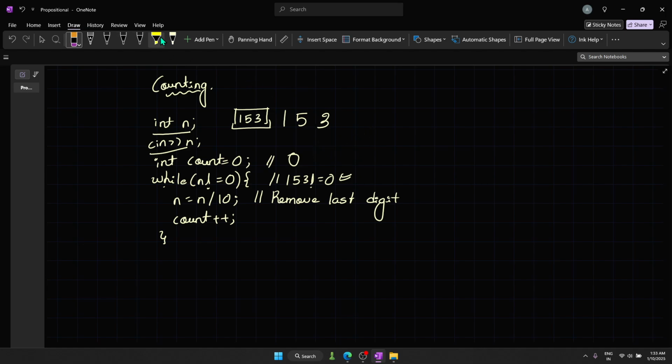Now the 3 is removed, and every time the count will be incremented by one. Count plus plus means count is equal to count plus 1 in simple words. So now count has become 1. Now as we have removed 3, only 15 is left. 15 is not equal to 0, that's true.